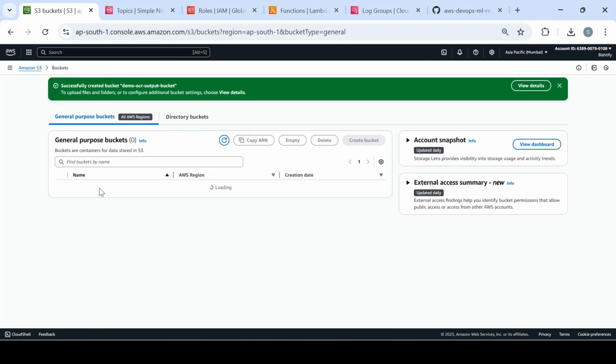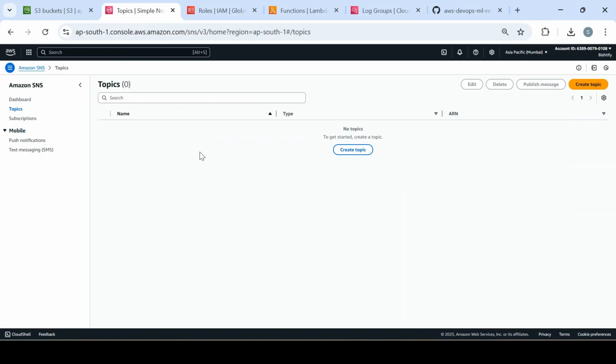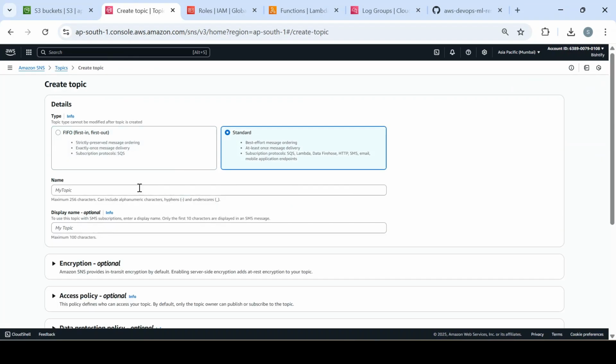Now I have two buckets. That's great. And let's close this out. Now the second thing I'll have to do is register the email of the user, or let's say I'm the user here.